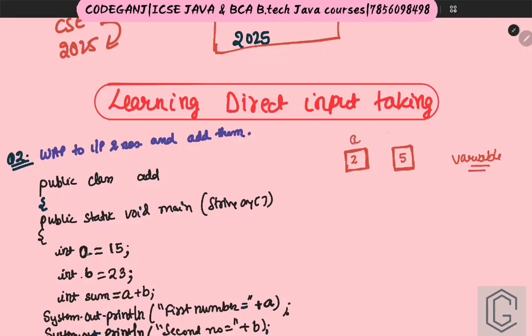So you will have a variable called a and a variable for b. You can name these variables a, b. You can also name them x, y, no problem. No one is stopping you, you can name them anything, but your naming convention should follow the rules that we had discussed.